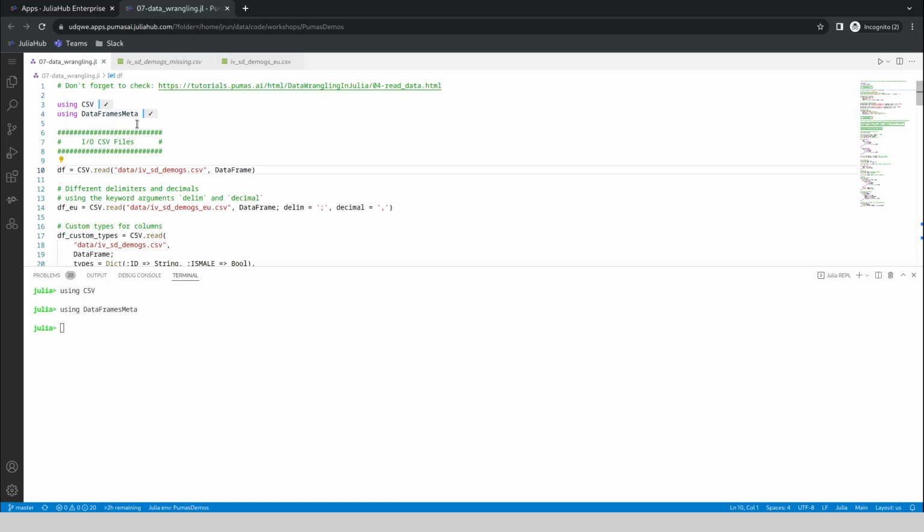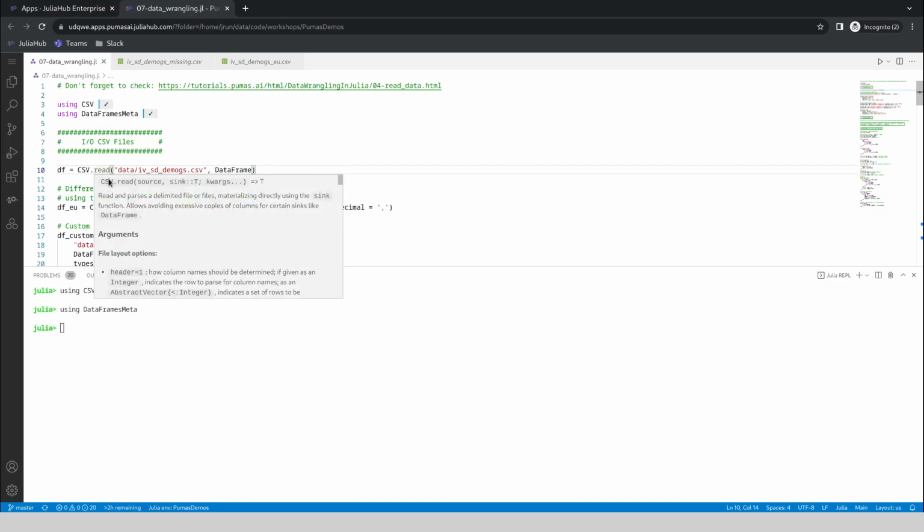The CSV package has a function called read. This function will take any arbitrary text delimited file, so it could be a CSV, a TSV as in tab delimited, and also any custom delimiter file that is in a plain text format. The read function, if you hover over the documentation, takes a source, which is generally a file path, and a sink, which is a certain type.